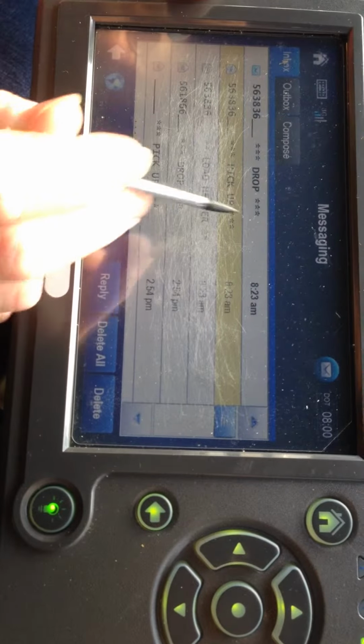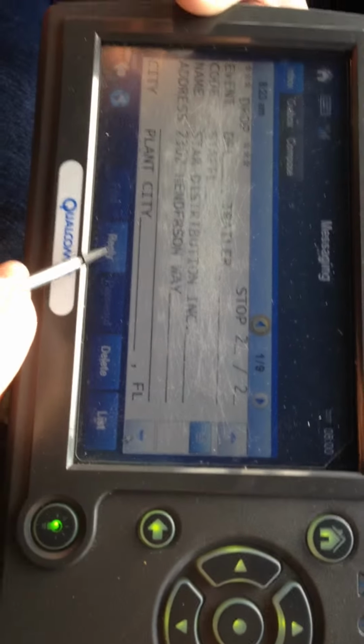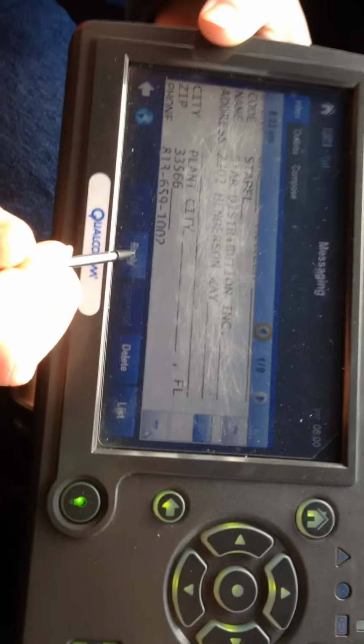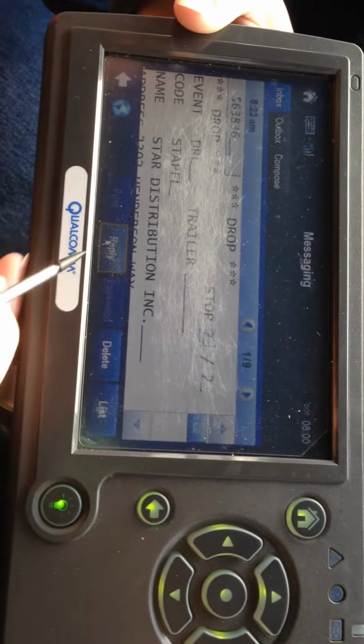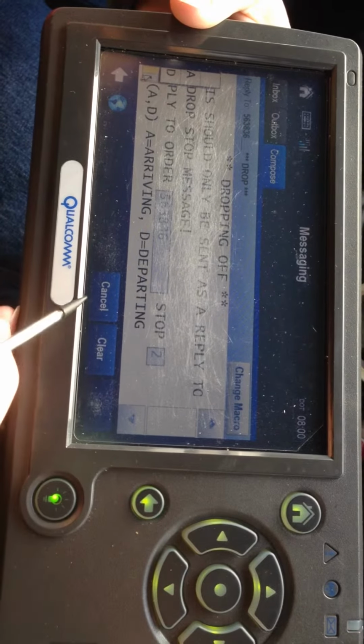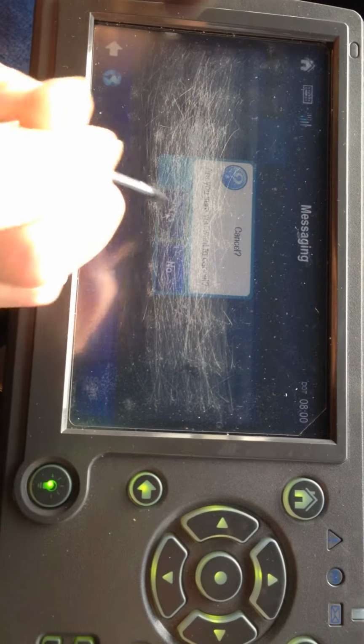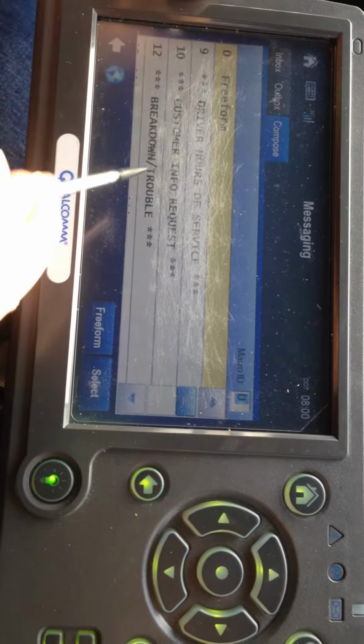If you have a different trailer number, then you put that trailer number in. And then you do the same when you come back. It tells you where you're going. Hit reply twice. Your arrival, departure, and then you put in your trailer number. And you have your outbox.